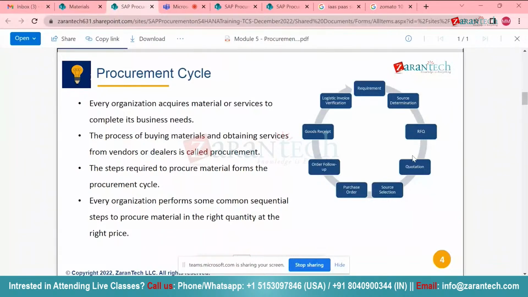You have a confirmed vendor whom you will use to create the purchase orders. So: requirement determination, source determination, like identifying the vendor to purchase from. If you don't know any vendor, you go for a bidding or RFQ process. And then you know what to buy and whom to buy from.